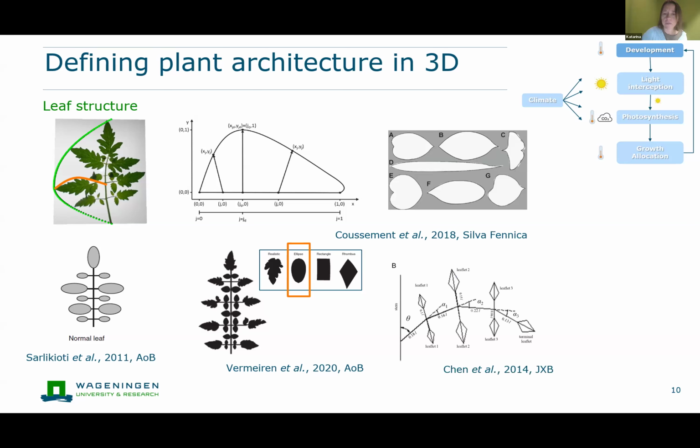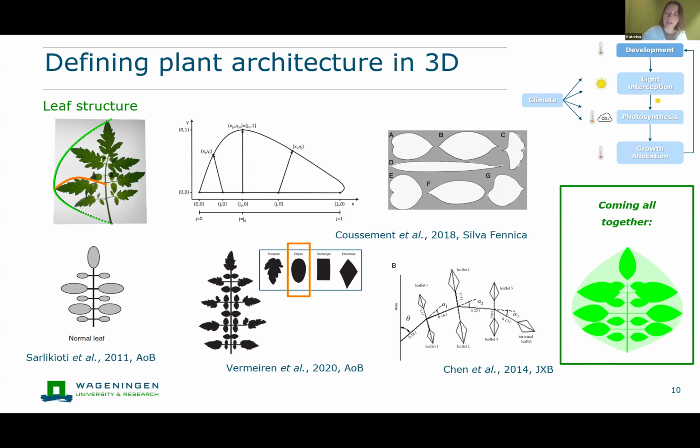And then we also need some information about the angle of the leaf to the stem, and of the individual segments of the leaf, of the leaflets. And when we put it all together, we have an overall leaf shape, but we also can fit individual leaflets into it.